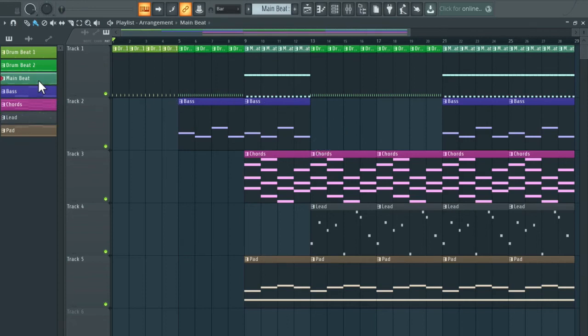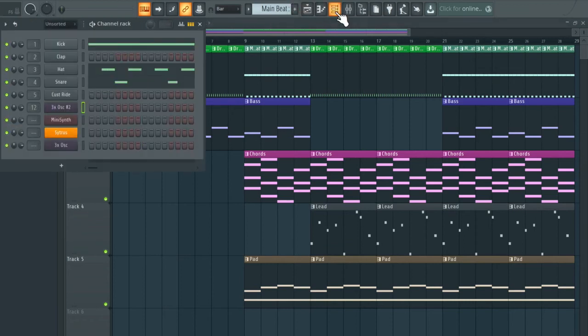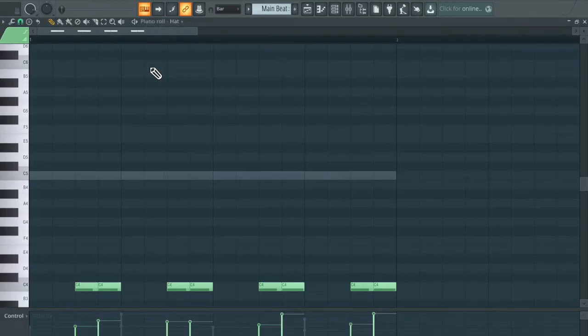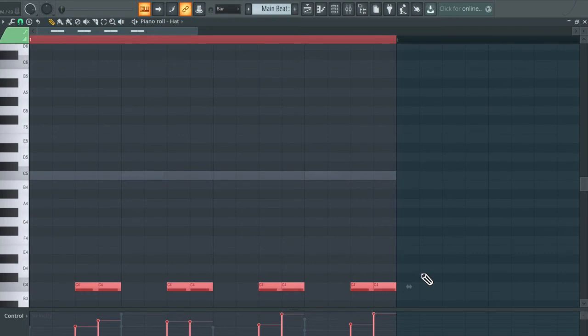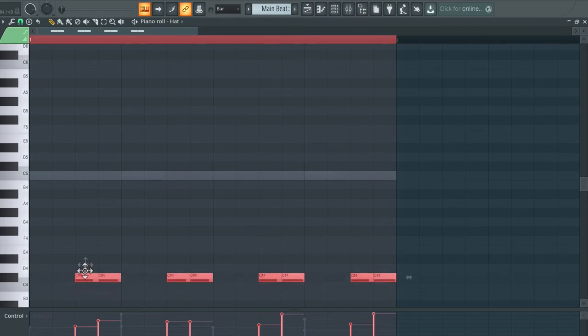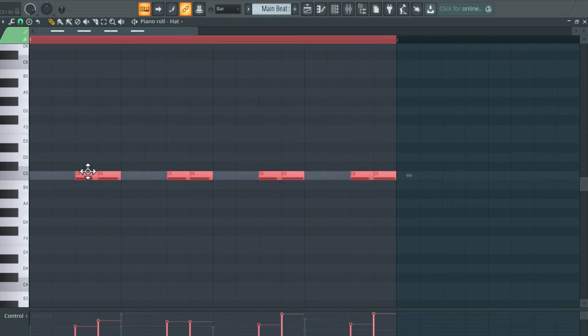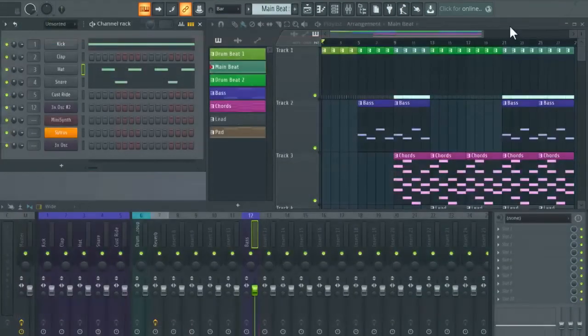Also, when I recorded the hi-hats in the previous quantization lecture, they were a bit too low. Okay, so now I've selected the main beat pattern on the hi-hat channel and I've opened up the piano roll. Now I'm going to select all of these notes by hitting Command A on Mac or Control A on Windows, and then move them up to the octave above, which in this case is C5. And now I'm just going to play back this track.